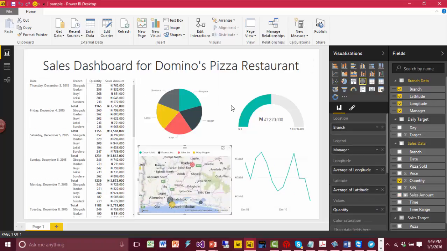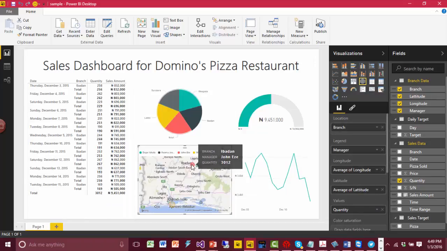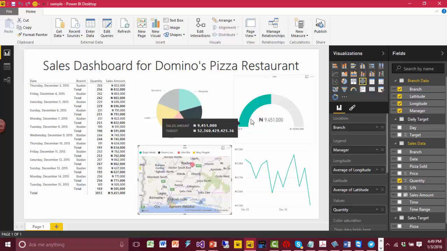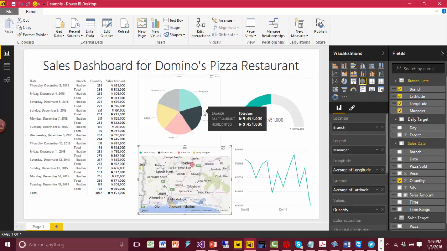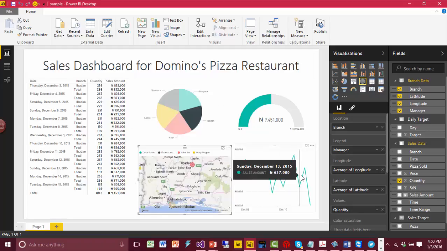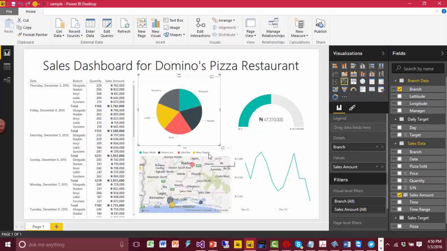I can also decide to click on a particular bubble here to see the details and a drill down. So I click on Ibadan. I can see the drill down and see, okay, Ibadan, the total sales we've made in Ibadan is 9.45 million. This is the portion of the pie it is contributing, and this is the breakdown by day, quantity, sales amount, and the daily trend. So you're able to see in a short while we've been able to do a very dynamic report with drill down capabilities and a full-fledged dashboard.